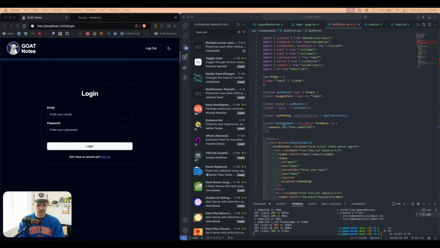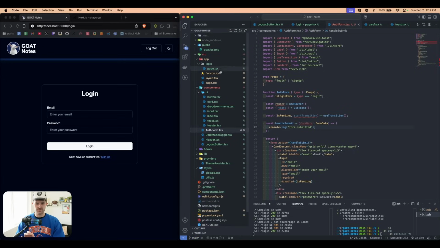All right, so we're going to write this handleSubmit in a second. We're going to set up our Supabase auth. But first, let's just come over to app and let's create a new file.